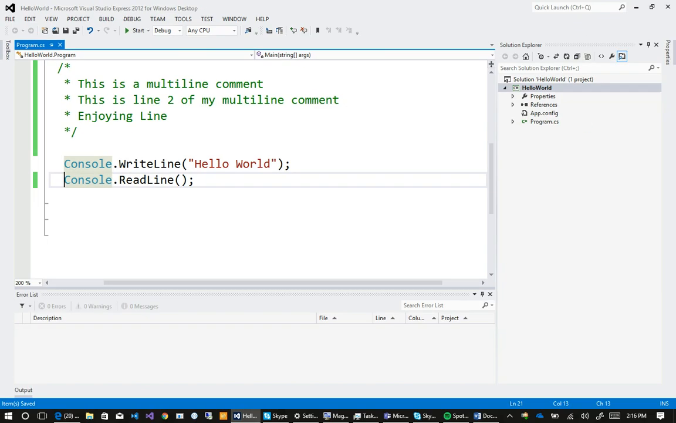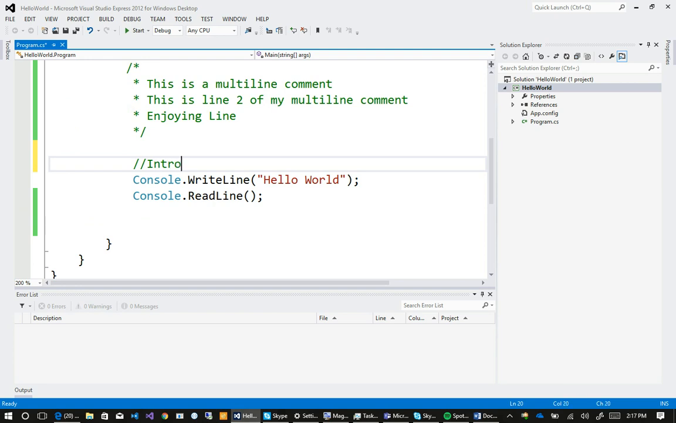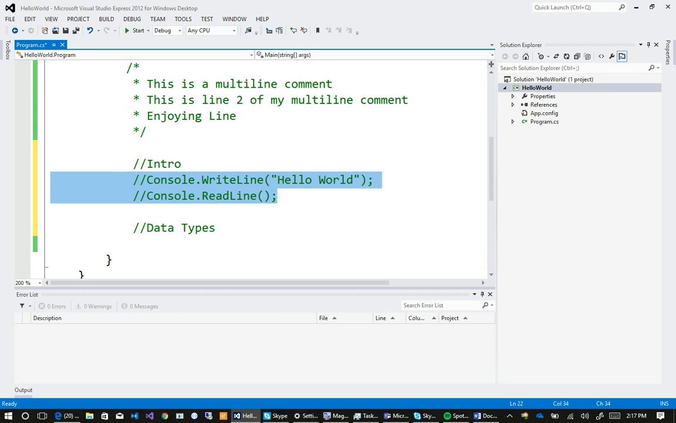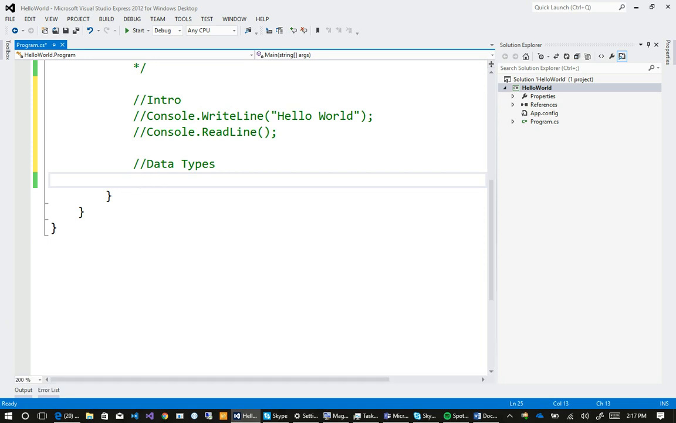So now, let's write on to data types. What I'll do, instead of creating a new project, I'll just call this intro, and I'll create a new section and say data types. What I'll do here is that I'll comment this out. So let's deal with data types. Now, data types help us define variables in our programs.